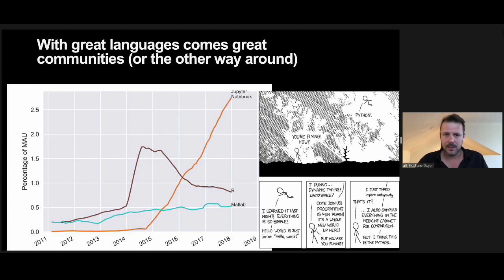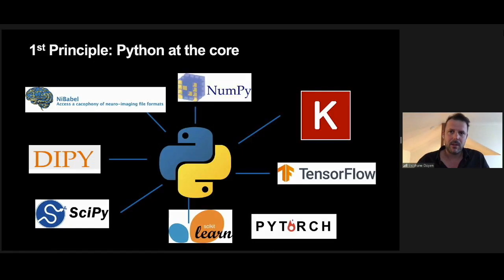Aside from being very accessible, which is something that is illustrated by this cartoon where you see this character basically flying and another one asking him why he's flying, and that character says, well, it's easy in Python. All you have to do is import the library fly. And that's where we derive the first principle of writing a software, which is Python at the core.